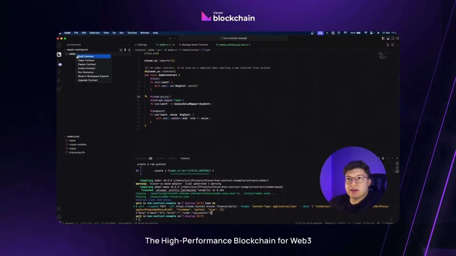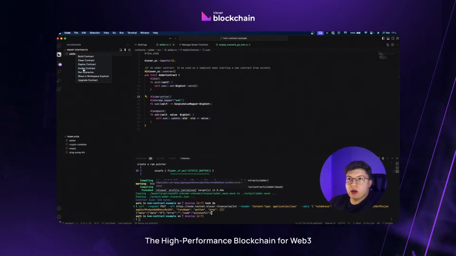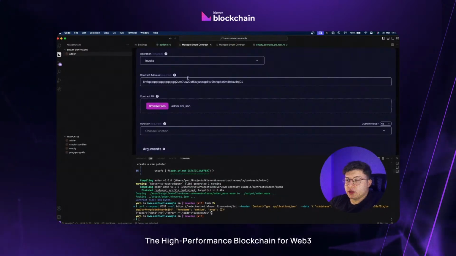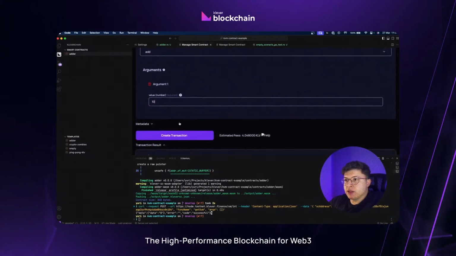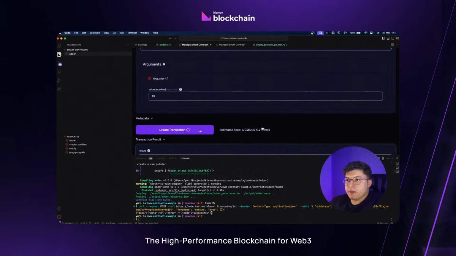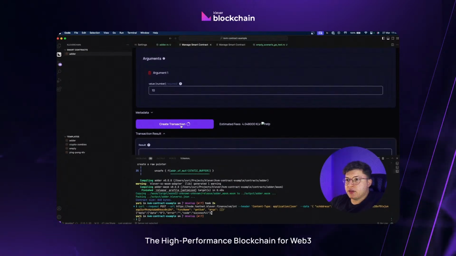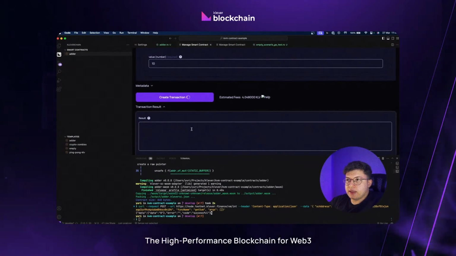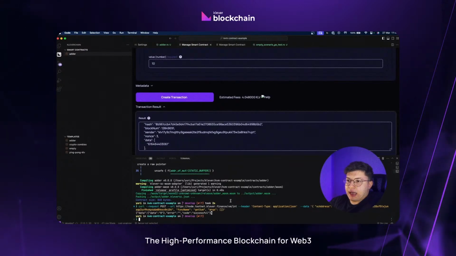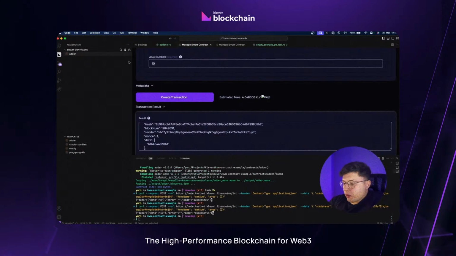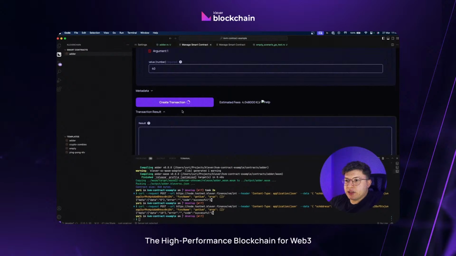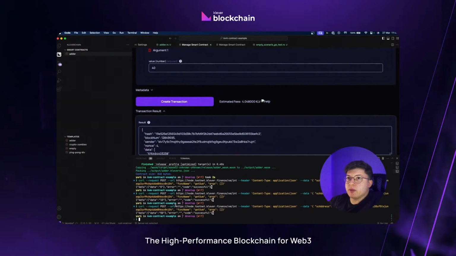So now let's add some data to this contract. I will click on invoke. I will paste the contract address, choose the add function, and add 10 to our value. Now, clicking on create transaction, the transaction will be broadcasted. And after the broadcast, I can do the request again. And as you can see, the data is 10. Now, if I want to add 40 and create another transaction, we can retrieve the value 50.